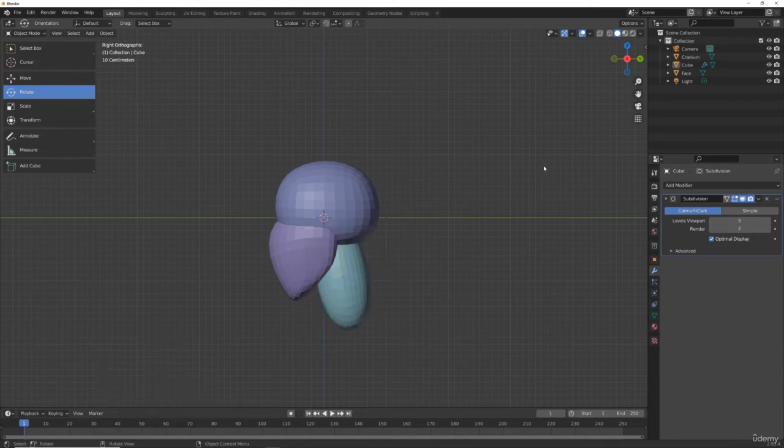And now you can label this. It's easier if you label this. So instead of cube, we can call this neck. Now, if you want to keep everything in order, we can make a new collection and rename the collection. You can call it top, face, or head. We're going to move the face into here.